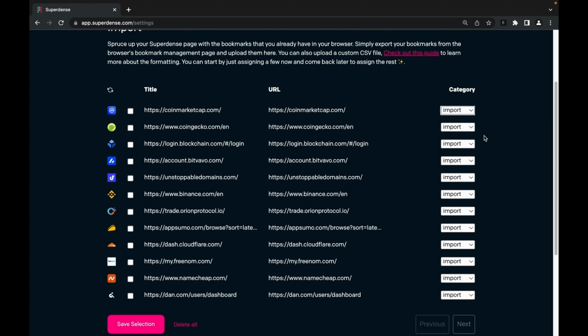You want to have the most important ones that you access the most readily available with the click of a button. So no, if you would be importing thousands of bookmarks, then you will never be able to find them back. So that's not what Superdense is intended for.